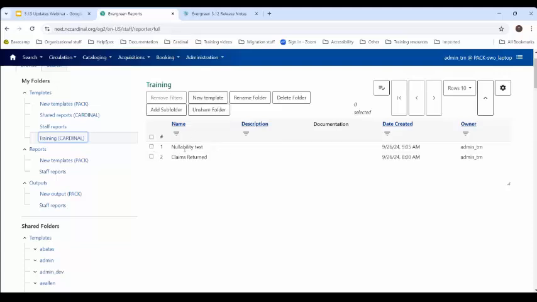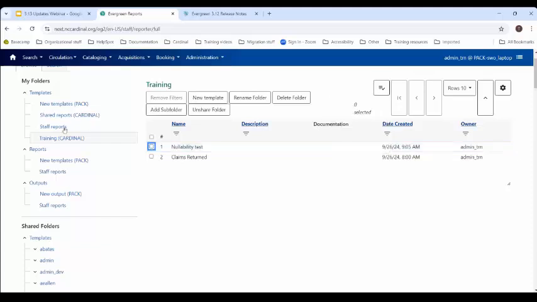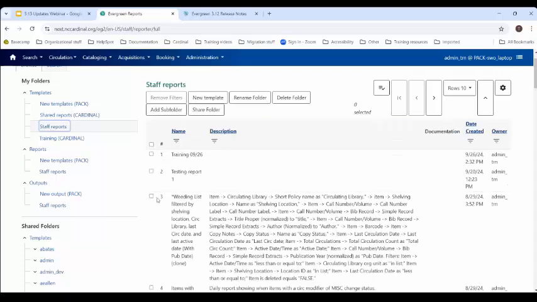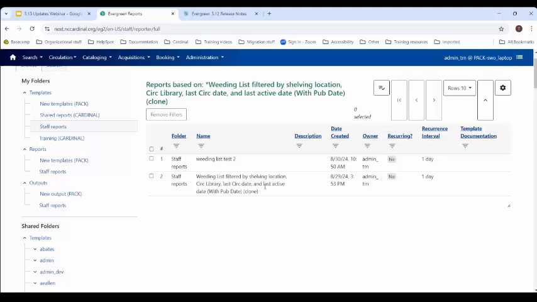Now, if I want to actually do anything with the templates themselves, I can select one and I can come up here to my action menu, and then I can clone, delete, move, run a new report. And then this is that feature I was talking about where I can get a list of all of the reports that have run off this particular template. And I don't believe I have any off of that template. I think that was just a test on templates themselves. I should have some out of this one. So I can get a report list, and this will tell me all of the reports that have run off of this single template.